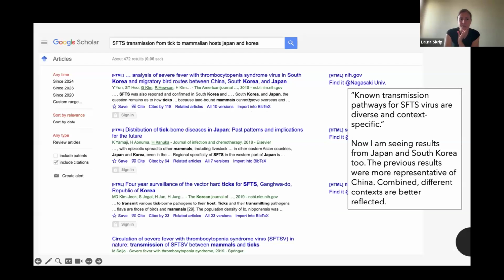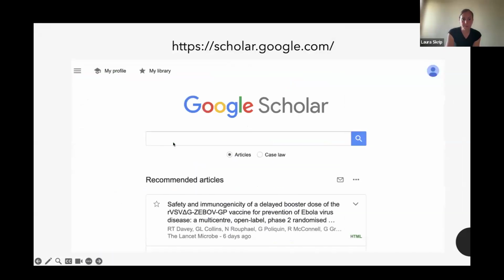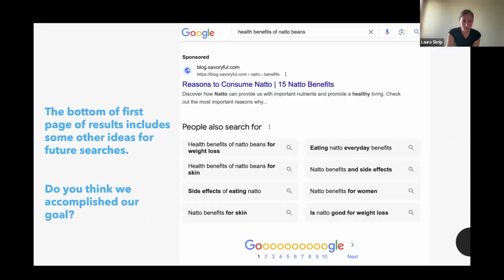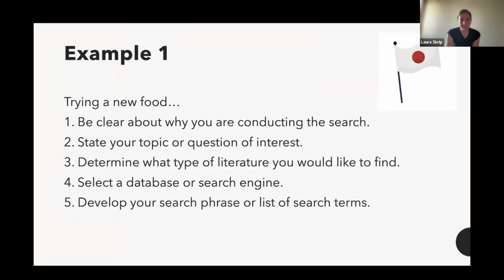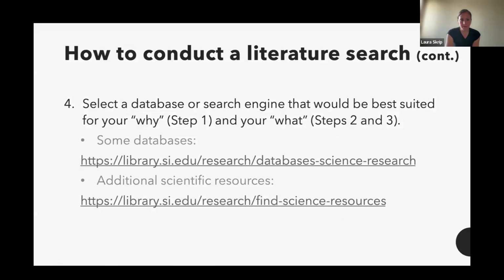Specifics, yes. So specific search engines for specific subject areas, absolutely. PubMed is more specific to, say, health or maybe biomedical sciences. But there are many other search engines and databases. On the web, step 4 here, so selecting the database or search engine.